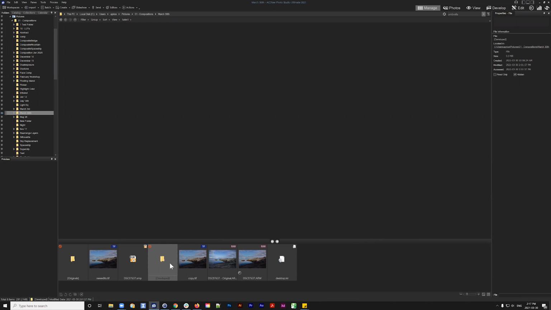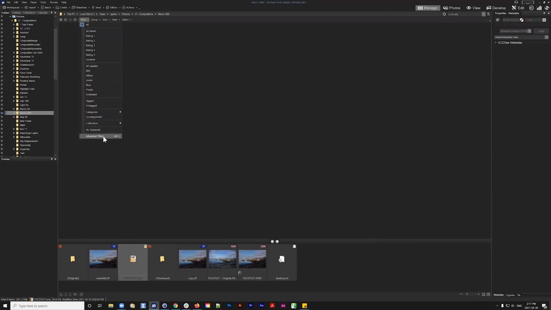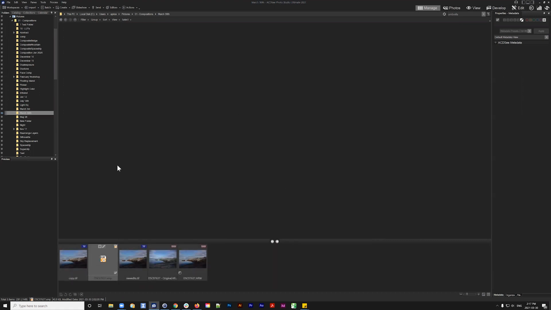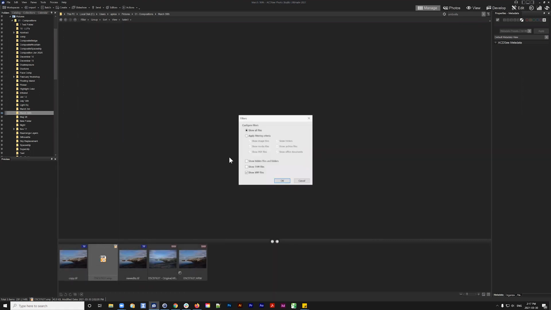It just contains a save of your thumbnails. As for the XMP profile, the most you could lose is your development settings. You would never lose the original. But you can go to filter and advanced filters to show your XMP files or show your hidden files and folders within ACDSee.